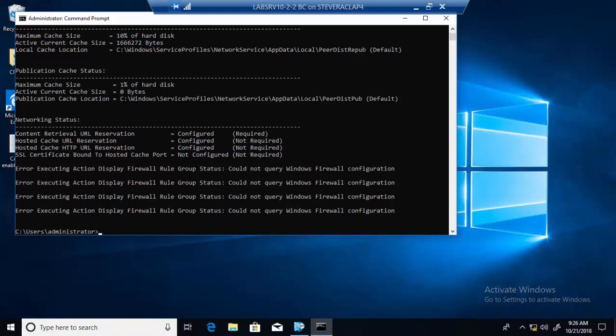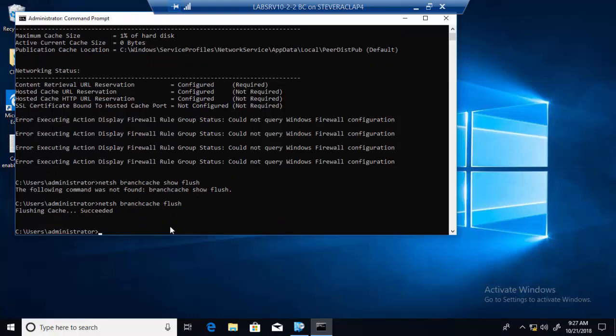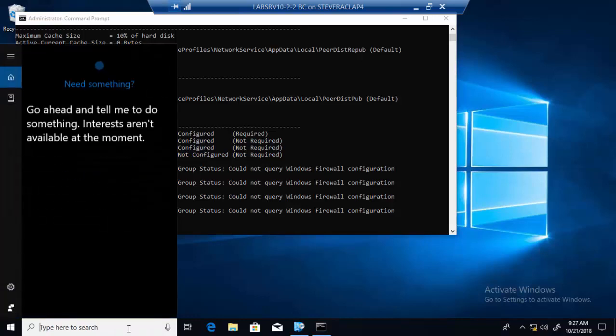We're going to clear that with the flush cache command, just like normal, right? And then we will move on to the client. So netsh flush. Oh, what was that? netsh BranchCache flush. Sorry, not show flush. And great, so now we have 0 data in the cache, which is exactly what I want. And then I'm going to clear the ConfigMgr cache as well.